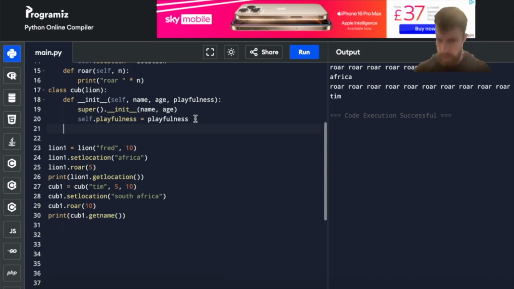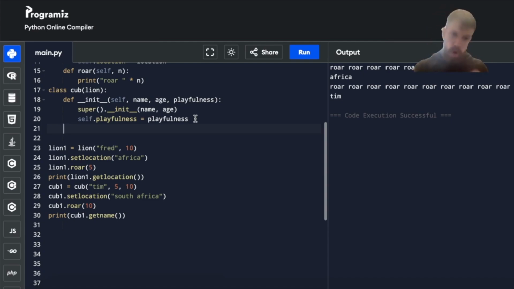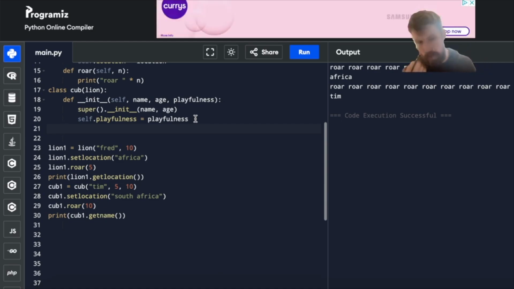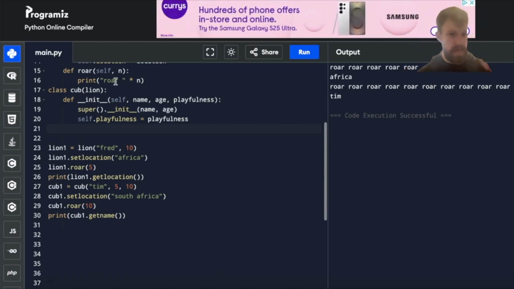Now, what that means in common English is that we've overwritten it, or we've called it the same name, and we've just changed what we want it to do. Let's say that maybe what I want to do is I want raw to give me double the amount of raws for the cub.